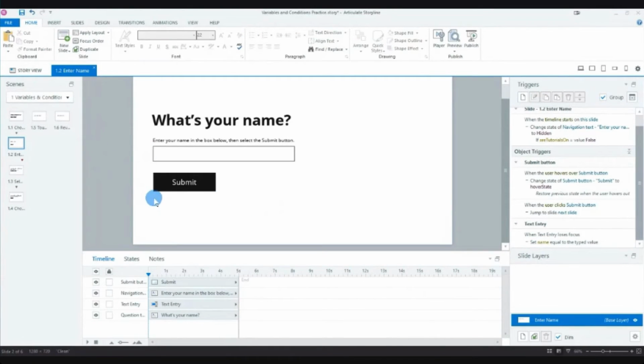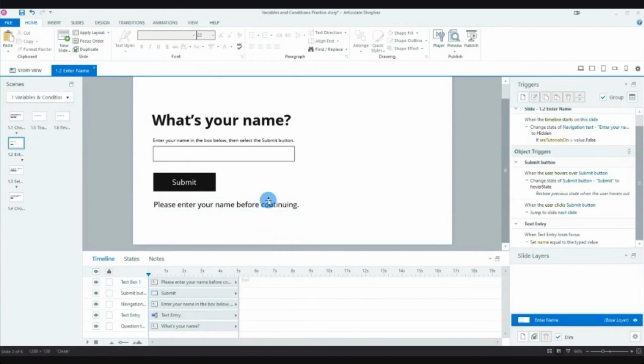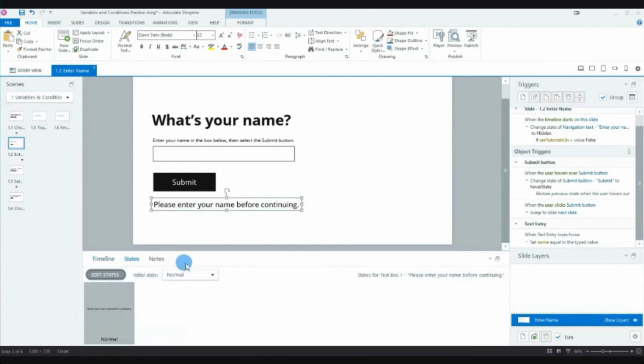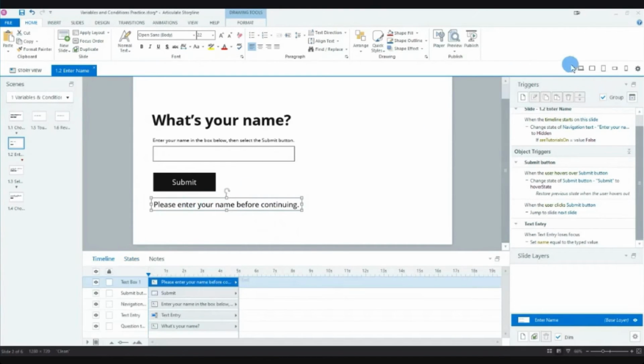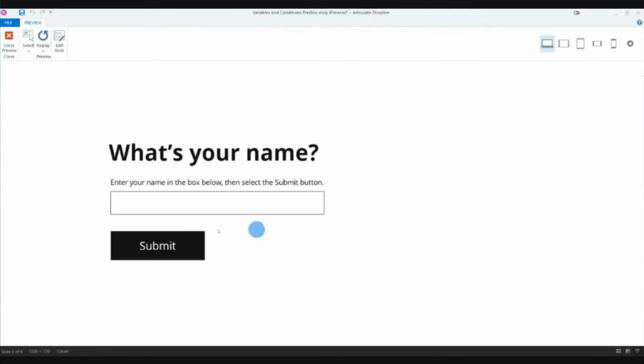I'm going to add some text here. I'm going to say, please enter your name before continuing. Okay, so here we go. This is going to be some conditional text. I'm going to make it size 22. It doesn't need to look super pretty, but I'm going to make this hidden by default. So I made a text box. You can do this when you're following along. I'm going to preview it now just to show you we're not going to see anything here.